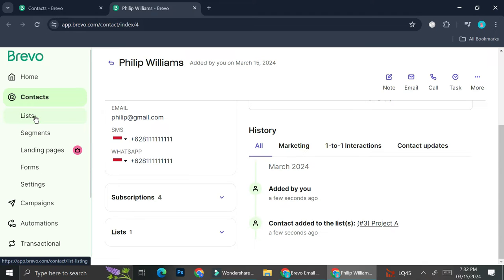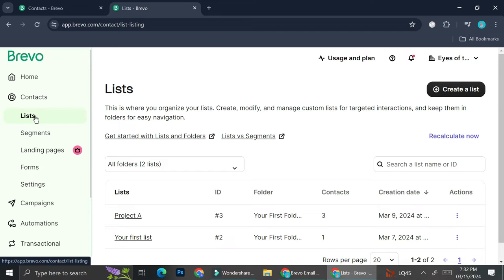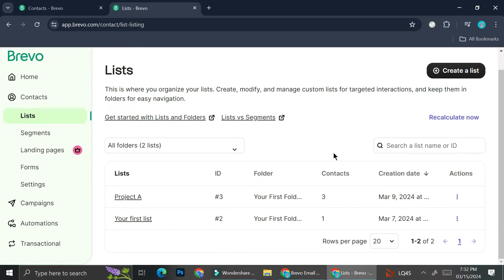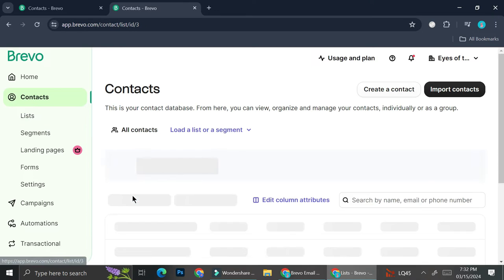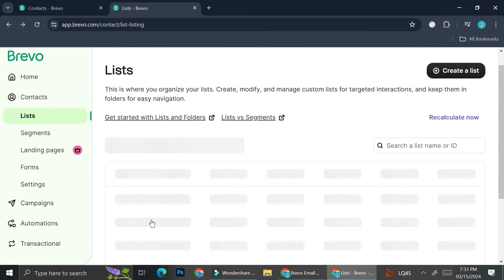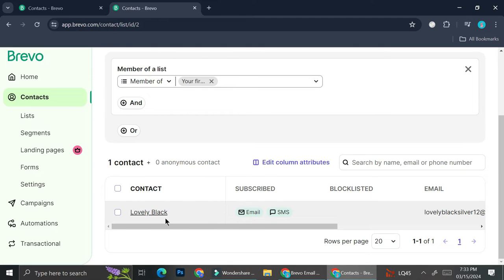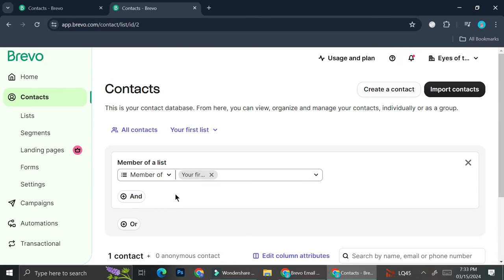And if you would like to take a look at the overall contacts, you can just go ahead and click on lists, and then you'll be able to see the lists of contacts that you have. So I have two lists currently. I have project A, which consists of several names that I've already created, and I have the first list, which only consists of my own contacts.